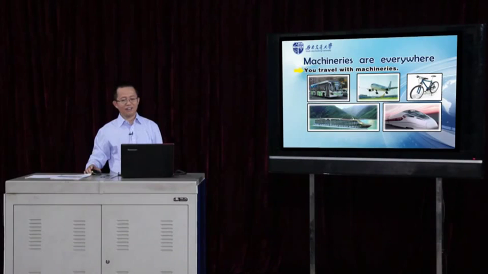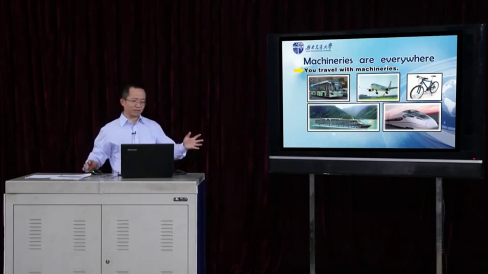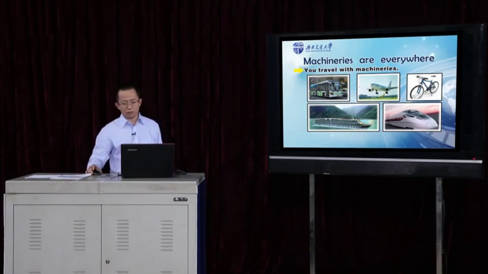Simple, functional, and beautiful, right? When you guys design machines in the future, you should try to design machines like the bicycle, right? And the ship carries a lot of people, you know. And the last one is a high-speed train.